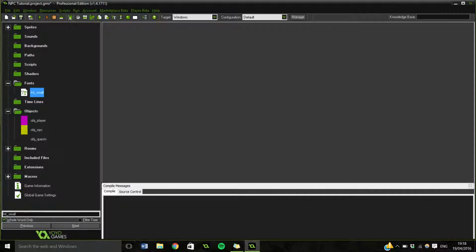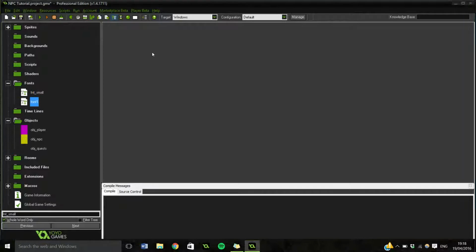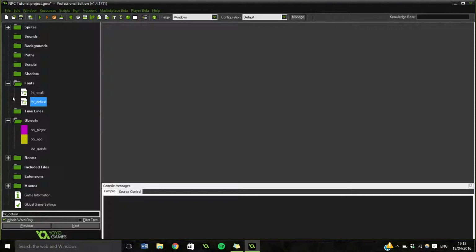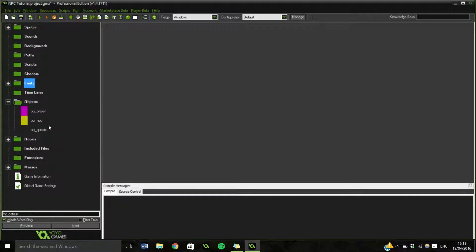And actually, what we're going to do really quickly as well is make a font default. Font default. This is just going to be exactly as it sets itself to normally, so just leave that. And now you've got our 2 fonts that we're going to be using for the quest system.